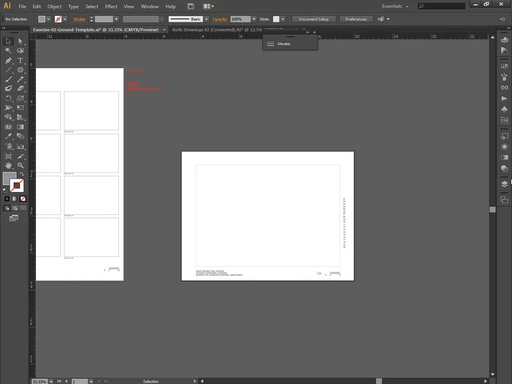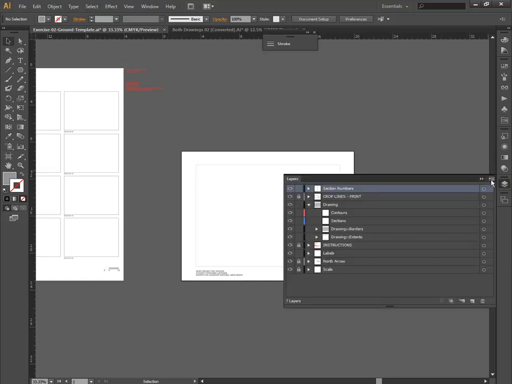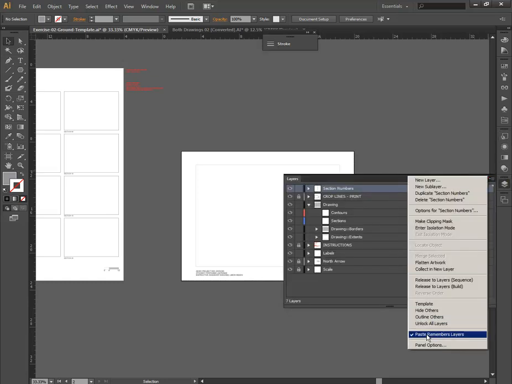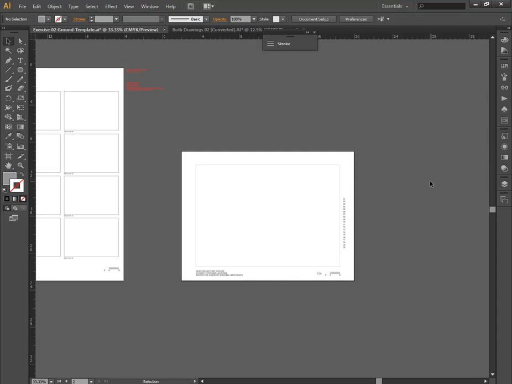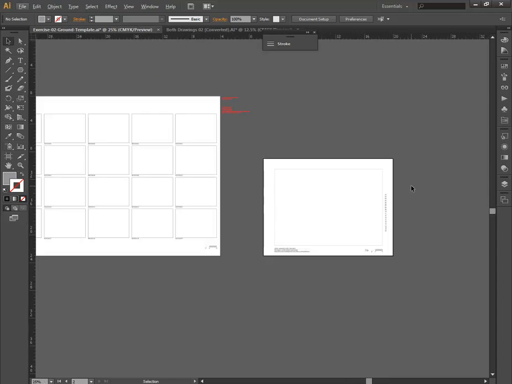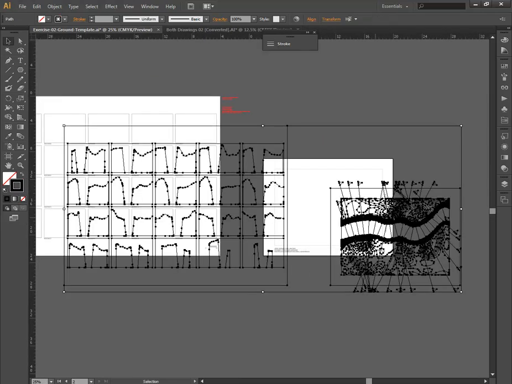But going back to the template, remember you want to have it on your layer manager and take a look and make sure that you've got your paste remembers layers on there. So you don't just drop in a bunch of paths without any layers to them. That's what's going to keep layers on there. And I hit Control V and I paste it in there.